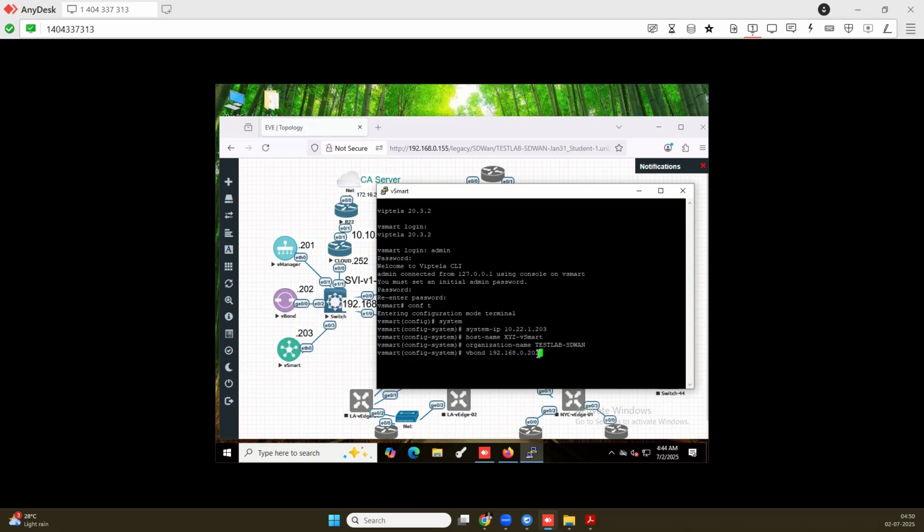Why must every device know vBond? Because vBond is responsible for what? Authentication. vManage is only for management purposes, but ultimately any new device we are going to integrate has to first authenticate with vBond. Once vBond authenticates them, then they can become part of the fabric. Done. I'll commit.